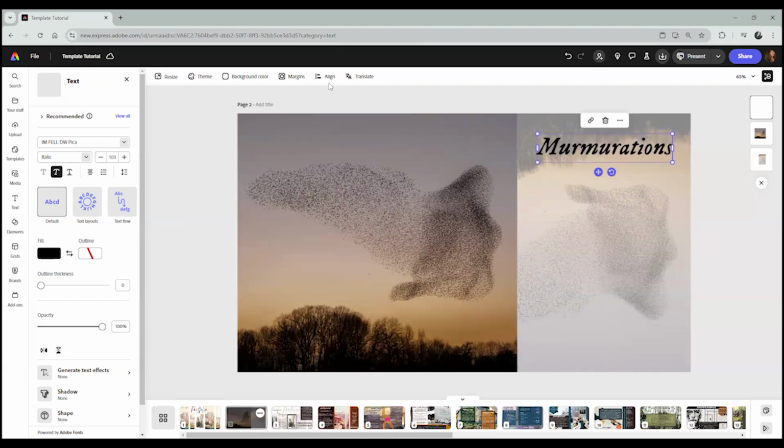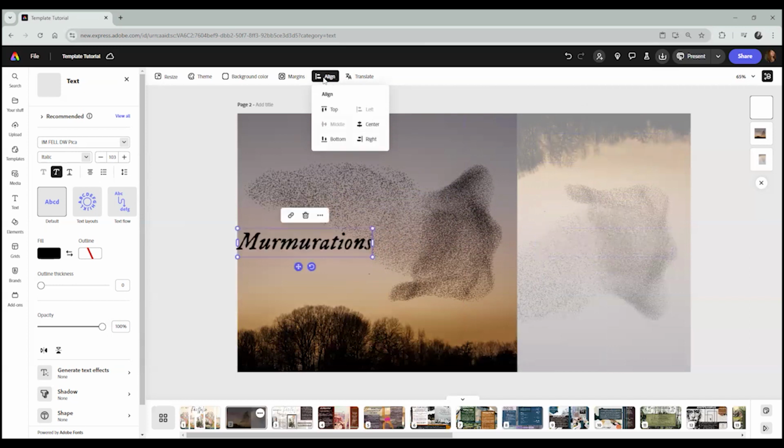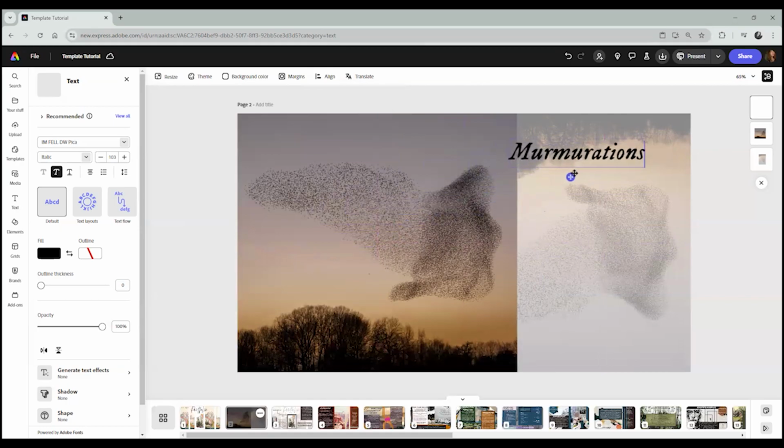You can also use this align button here at the top to put your text in particular parts of the page, the middle, left, any of those things. But it's also helpful to pay attention to these pink lines that pop up while you're moving your text, because that's going to help you align it in the specific slide that you've created.